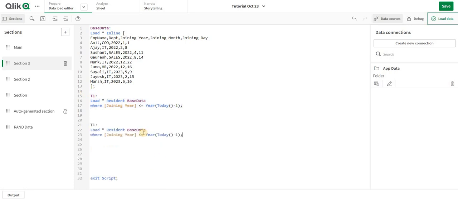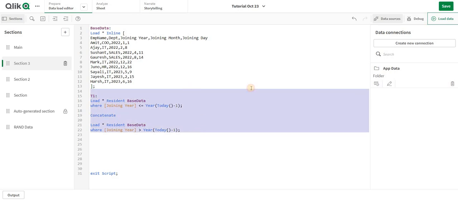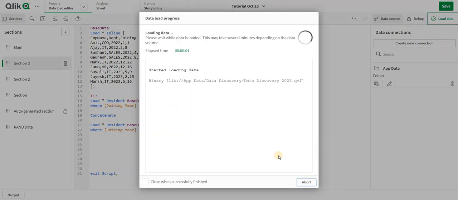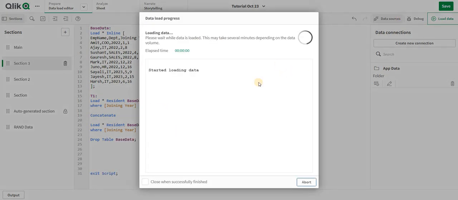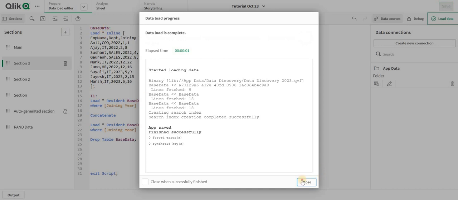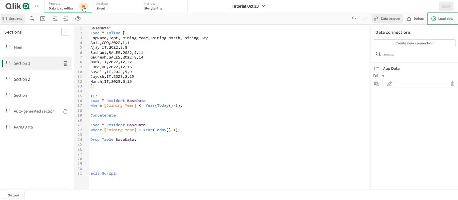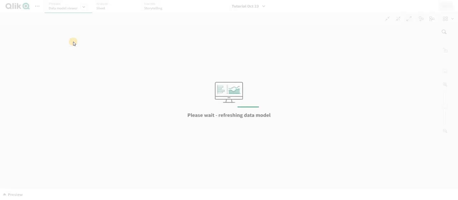And I am going to do the same thing over here, just switching the logic, and I am going to write concatenate. This is the logic, and let's load. So now it will show you that these are auto concatenated over here. So I am going to just drop the above table. This is just for demonstration purposes. The above script, the base data, can come from an SQL file, it can come from almost anywhere.